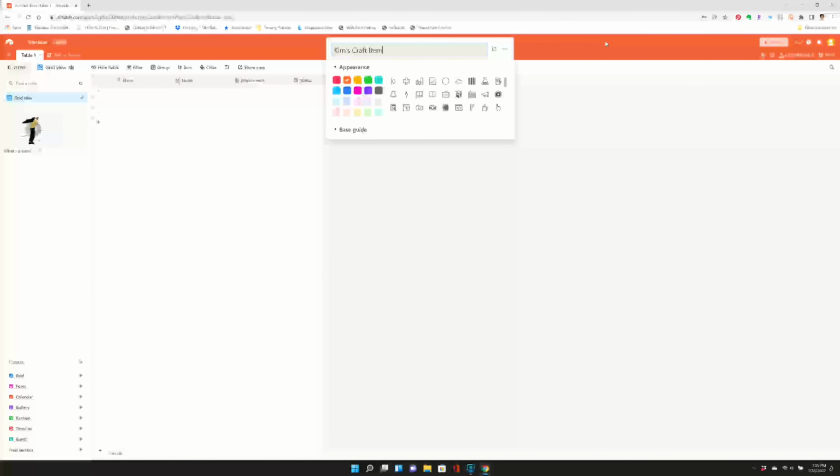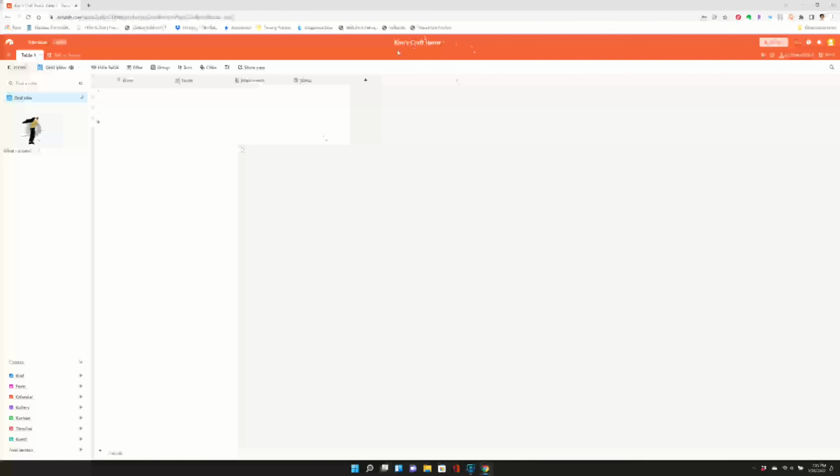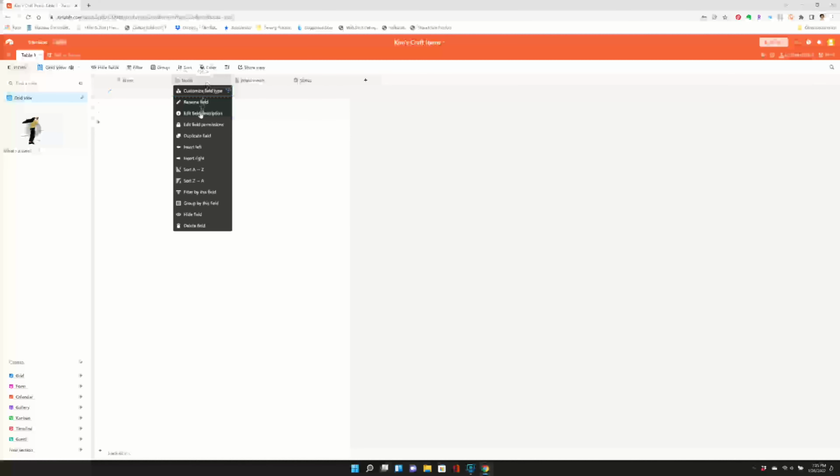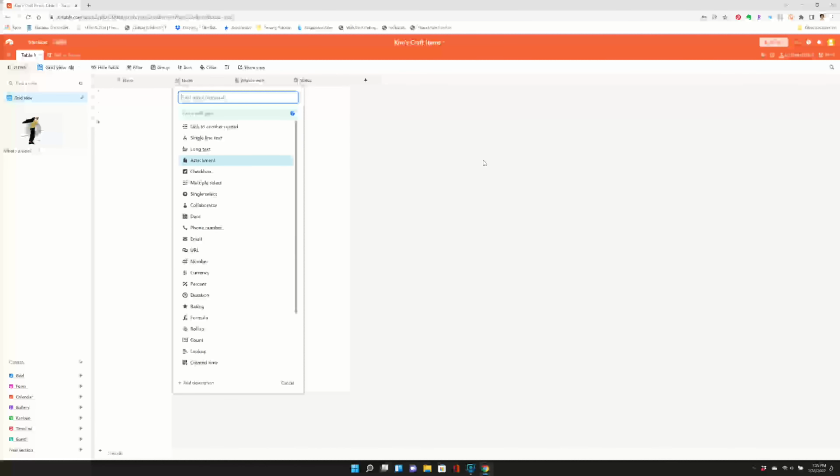Okay, we're going to go up here at the top and change the name of our database. I'm going to name mine Kim's Craft Items, and just click off of that and it saves it. And then I'm going to go and start adding my fields. So I just right click and add a column to the left, and my first column, the name is already there, so we'll leave that.